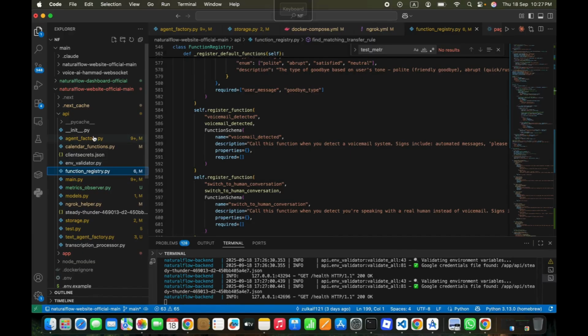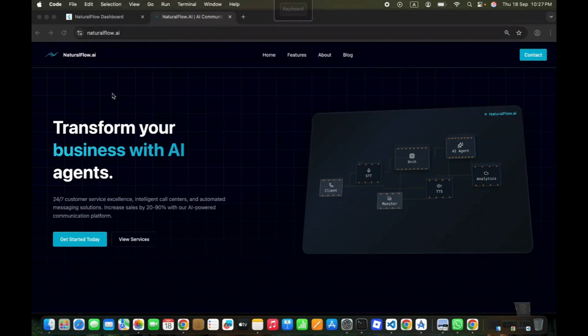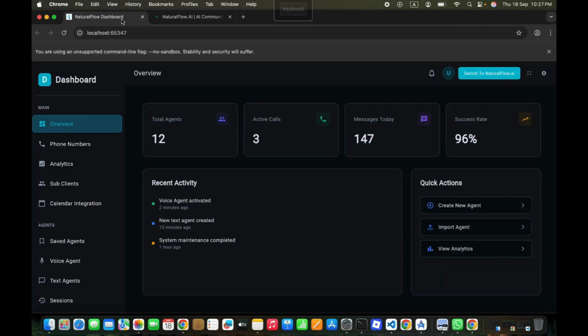So this is a very comprehensive code base which includes the strategy that I have implemented for developing this platform. Now let's move to the dashboard.